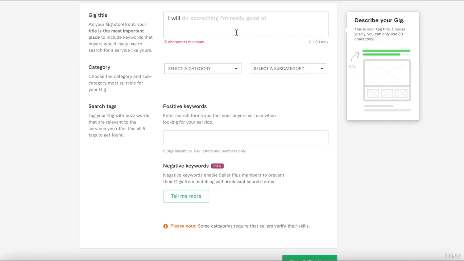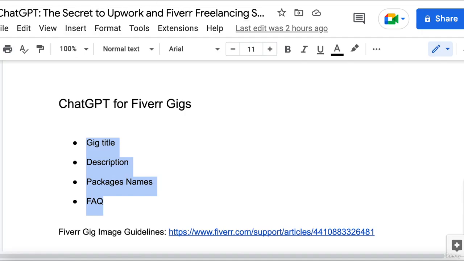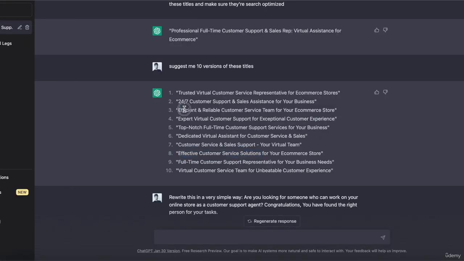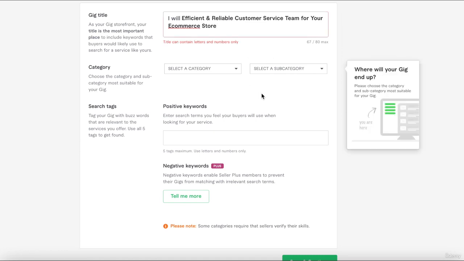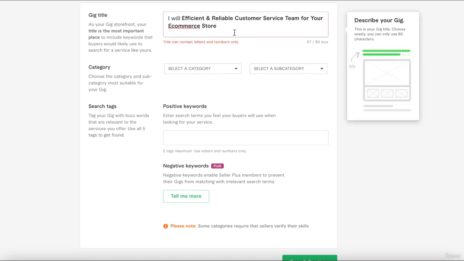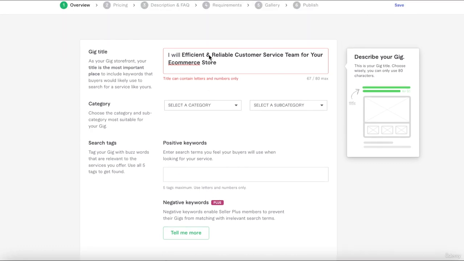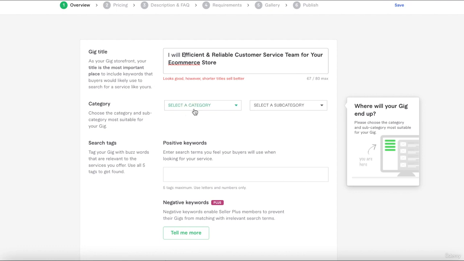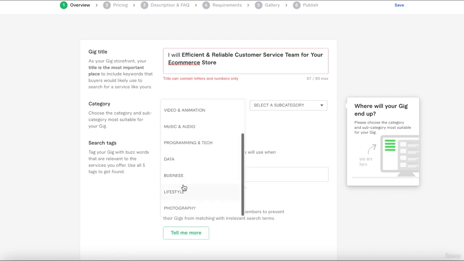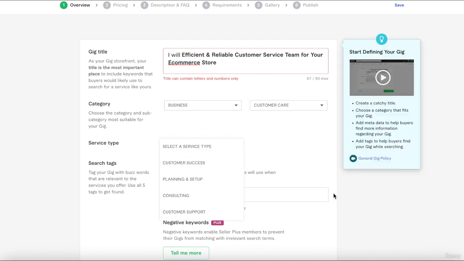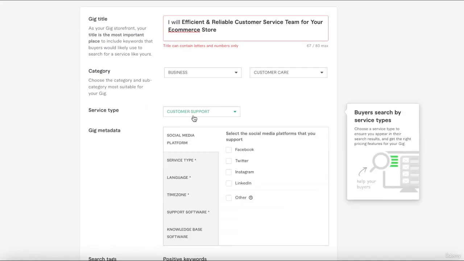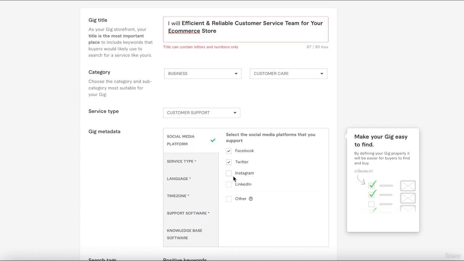So if I type, for example, if I copy paste it from here, so let me copy this thing. If we copy paste, it will automatically contain letters and numbers only. Looks good. Shorter, the cell actually looks good. And you can select the business, and it may be customer service, customer care. Likewise, you can choose customer support, and you can choose the platforms you are planning to offer, the service type.